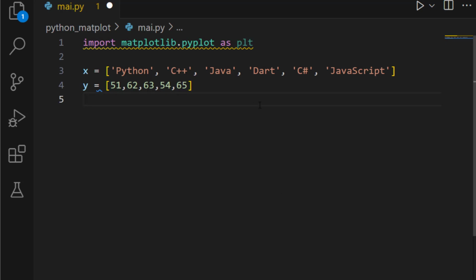I'm just going to have some information about some programming languages like Python, C++, Java, Dart, C#, and JavaScript. This is some kind of information for them, like popularity or something like this. You don't need to worry about those numbers, they're just random numbers which I gave, which is not really important.